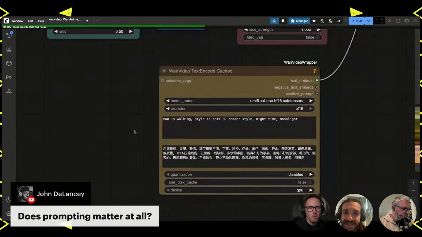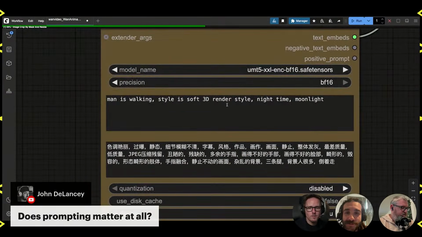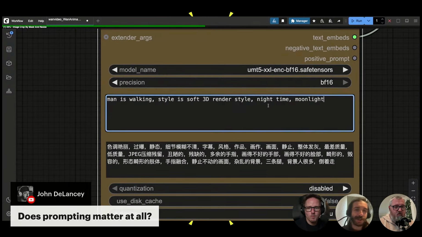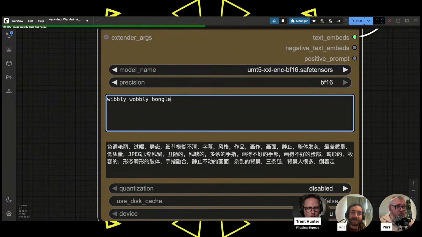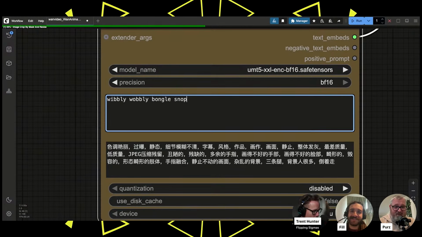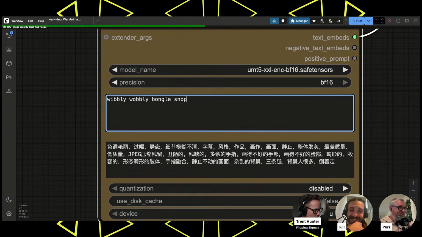There it is. Man is walking. Style is soft 3D render style. And I don't think it matters, not even a little bit. Yeah, I think you could put wibbly wobbly bongle snop in here, and it would do the exact same thing. Perfect. Send it.